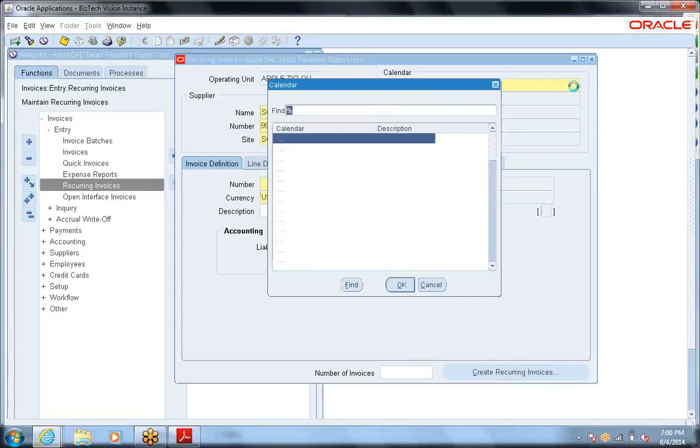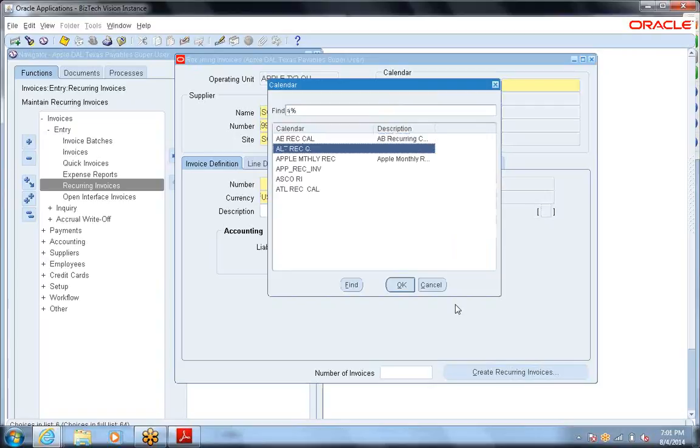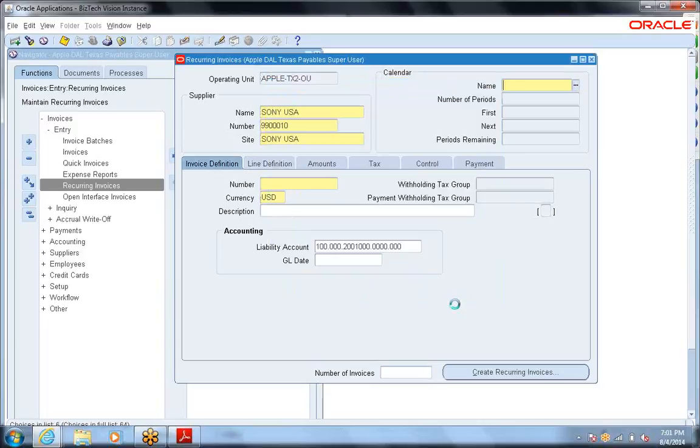Which calendar you want to use. It will show all of them. One of them will be the one I just created. I think this is the one I created last time, which was not complete. Apple recurring invoices, this one I created in our previous class. Okay, let's use what we completed today, Apple monthly recurring. This is the number of periods. For how many periods? I would say 12. But now we are in the month of June, right?